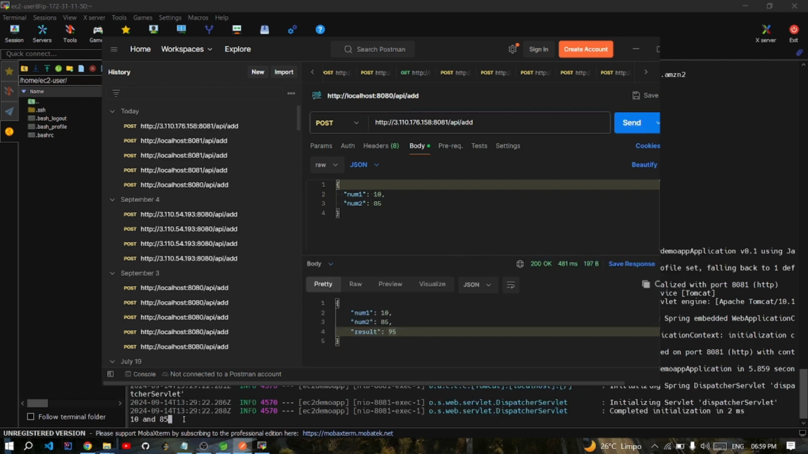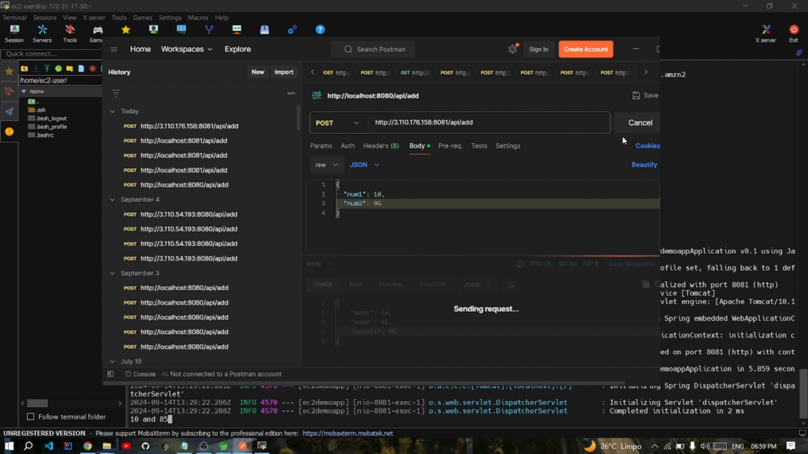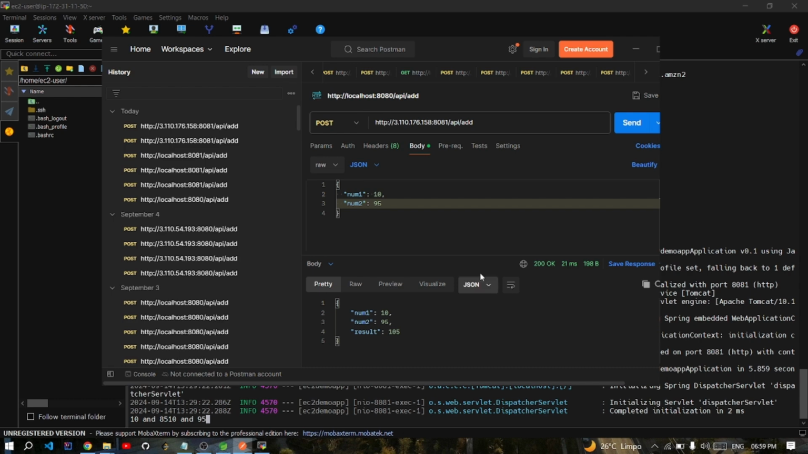So now as we can see, our application is up and running on the EC2 machine, and it is giving us a response in our local Postman application, where we are passing the data from. So I'll just try again. Yes, so it is working fine.